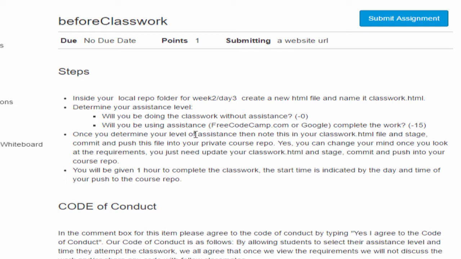So once you determine your assistance level, note it in your classwork, which I'll show you how to do. Use stage, commit, and push this file into your private course repo. Yes, you can change your mind. If you change your mind, just update your classwork and say that. So you may start out saying, I don't need any assistance, then you start working on it and go, you know what, I do.